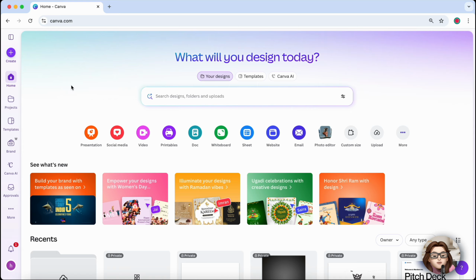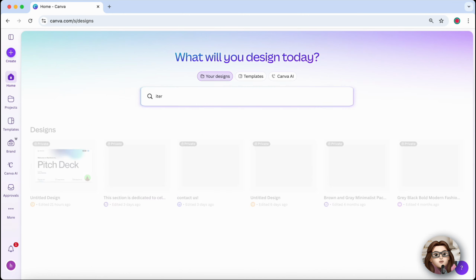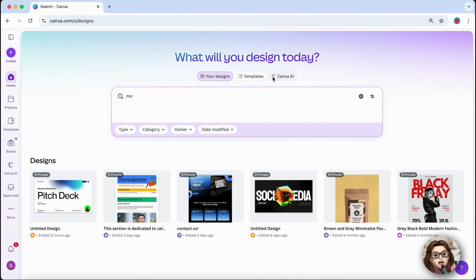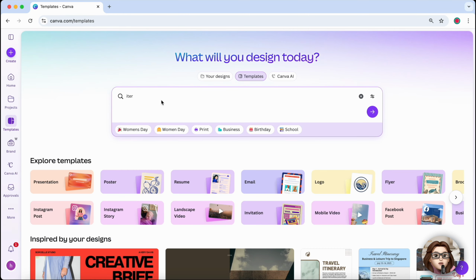Once you are on the Canva homepage, go to the search bar at the top and type itinerary. Press enter and Canva will display many itinerary templates. Browse through the available templates and choose one that matches your style or the type of trip or event you are planning. Click on the template to open it in the editor.